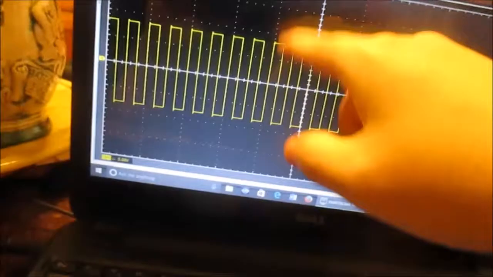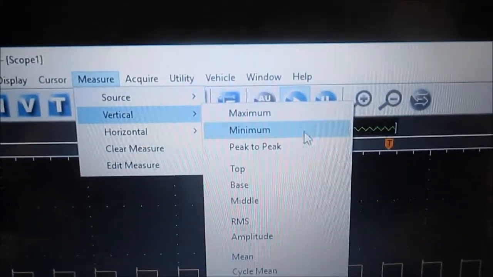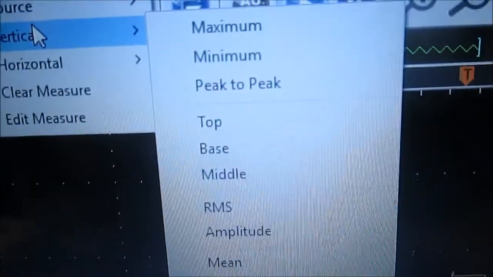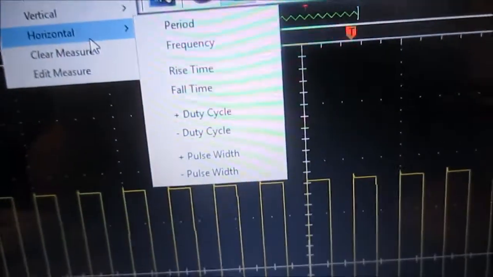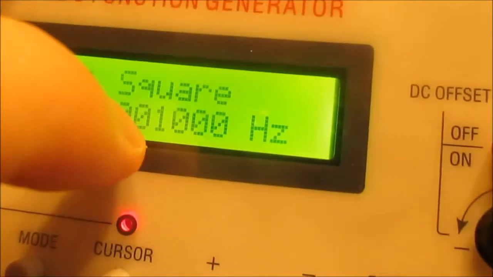I know I can look at my divisions and measure this, or I can just go up here to measure, go to vertical, and go to peak, and it'll tell me the peak-to-peak voltage real quick. Other things on measure: peak to peak, middle amplitude, RMS, same thing for horizontal. I could do duty cycle, pulse width, and look at the frequency. As you can tell, it's 1 kilohertz, just like this. Look at that, 1,000 hertz, same thing as 1 kilohertz.